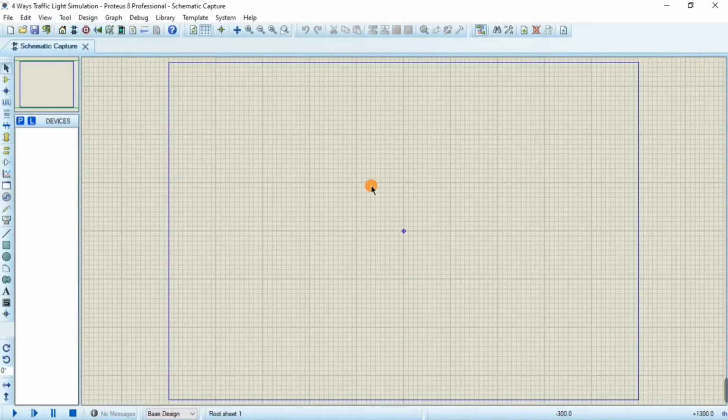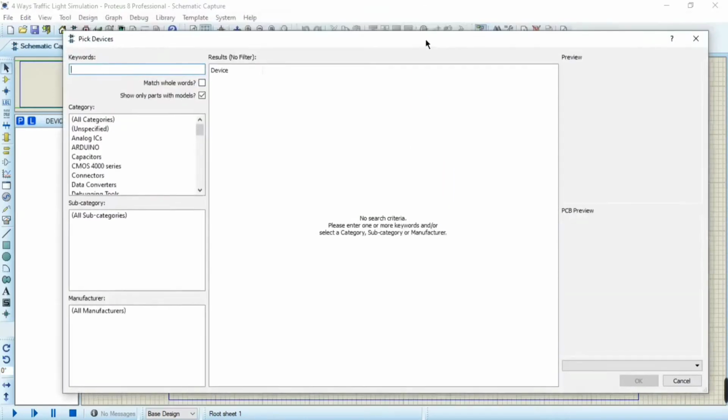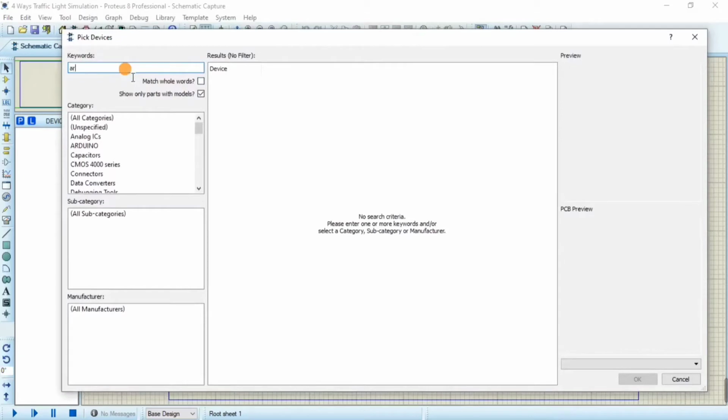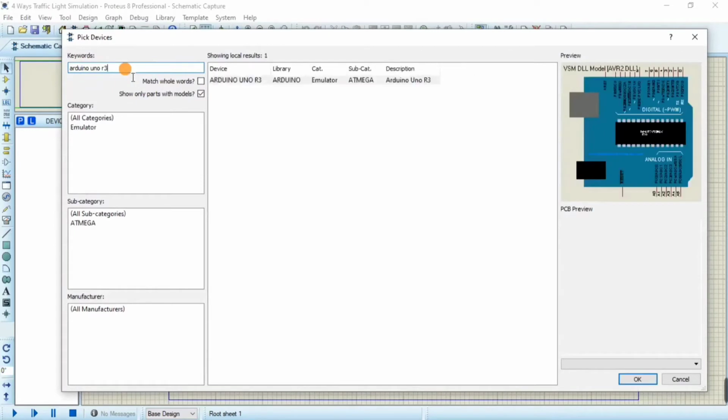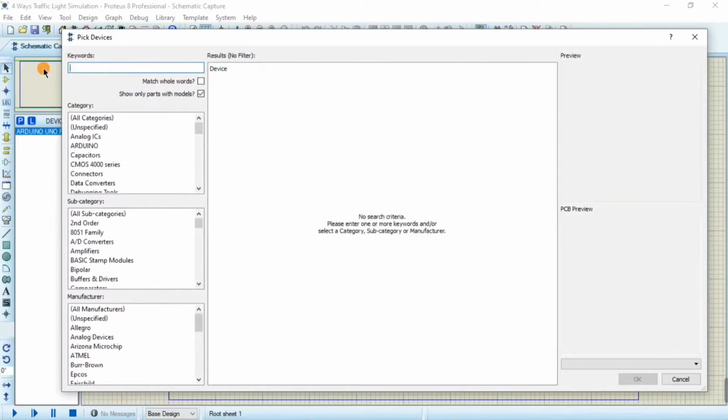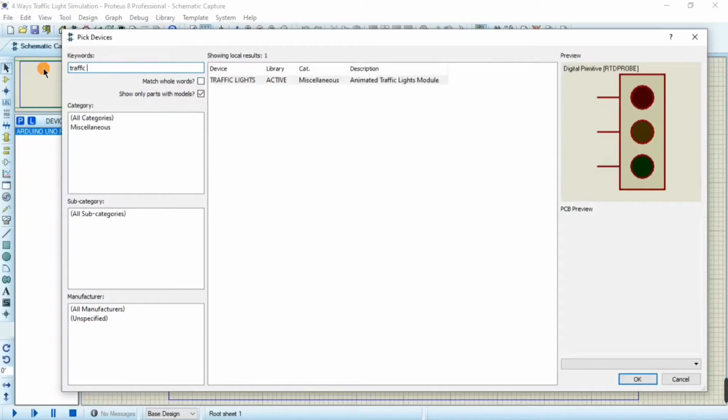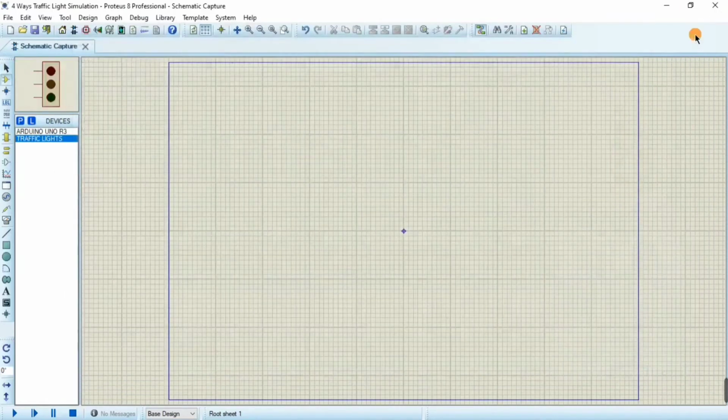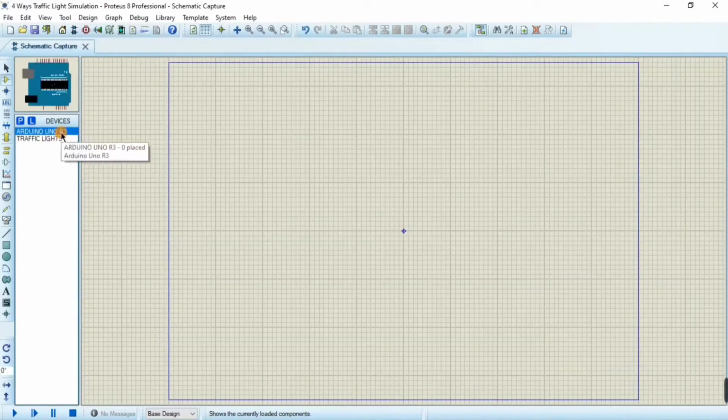So let's just get the components. You have to click the P button on your keyboard to access the component selection. There you go. Search for Arduino Uno R3. There it is. Double click it and search for traffic light. There it is. Double click it and let's add it to the work plane.